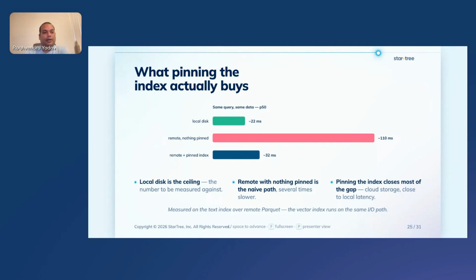So next is how caching helps. When everything is local and cached, the query becomes much faster: 22 milliseconds when everything is pinned. When nothing is pinned, everything is remote, including the data, and that is 110 milliseconds. And if you have remote plus pinned, where some of the data is pinned and some is still remote, the latency you see is 32 milliseconds. So that is where our caching comes in. We don't cache all the data, we cache whatever is required, and it improves the performance. So it gives you the best of both worlds.